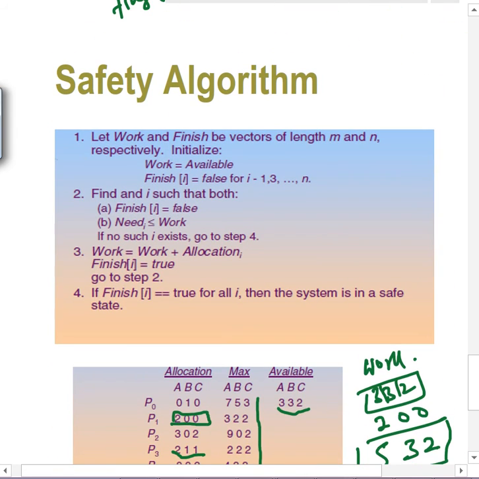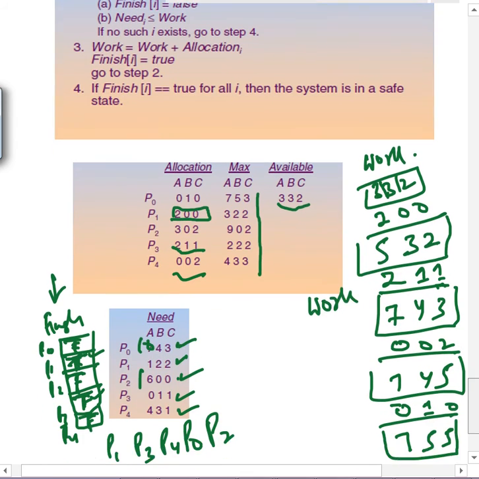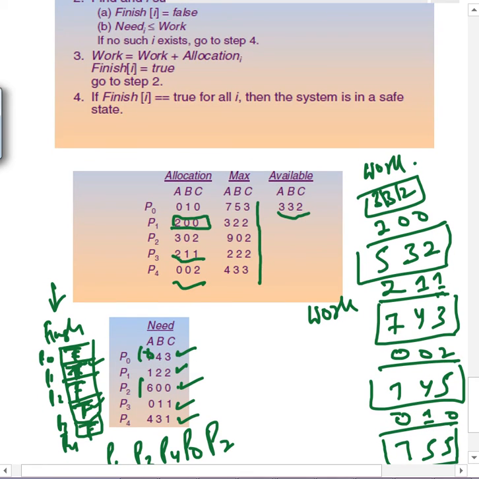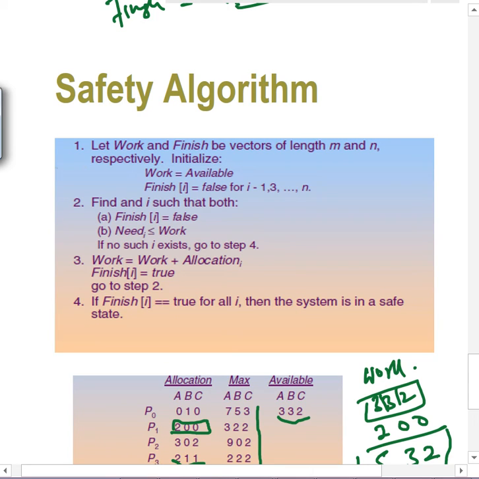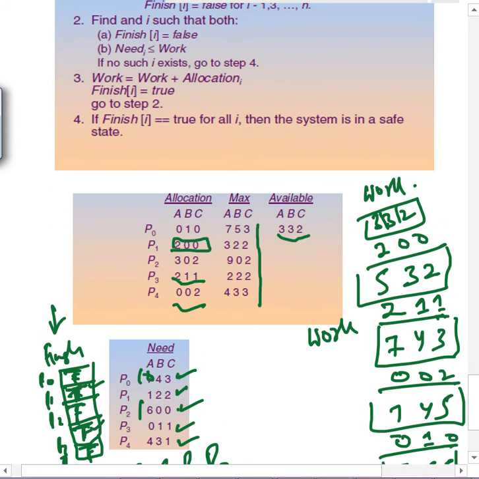So that was the safety algorithm. What it does is, first, whatever is available it puts in work and sets all the finish of i to false. Then it tries to find in this matrix some i which has need lesser than whatever is in work. Firstly, finish of i should be false, it should not be true. Because if P of i already got true in the first round, then it can finish. So when I'm checking a process, its finish of i should be false, meaning I'm not done with it.